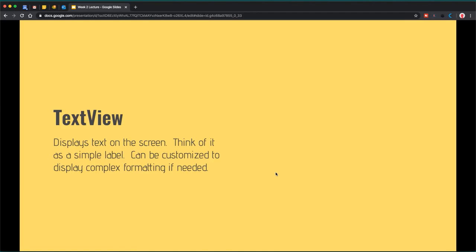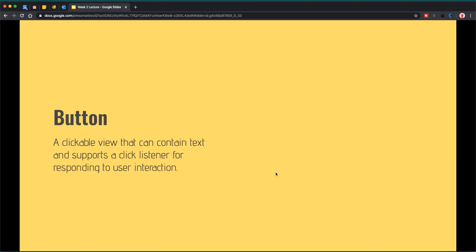So text view, unsurprisingly, displays text on the screen. You can think of it as a simple label. It can be customized to display complex formatting if needed. So it can be very simple, but it can also represent complex things like bold and italics and hyperlinks. We're not going to go into an example of that because we've been using lots of text view examples already. So we'll move on to the next one.